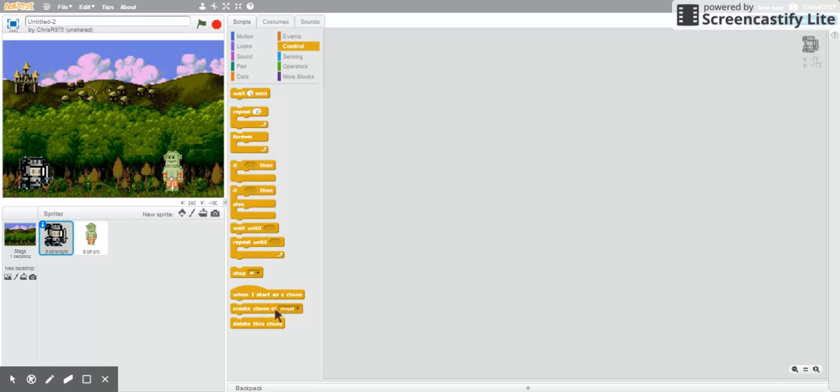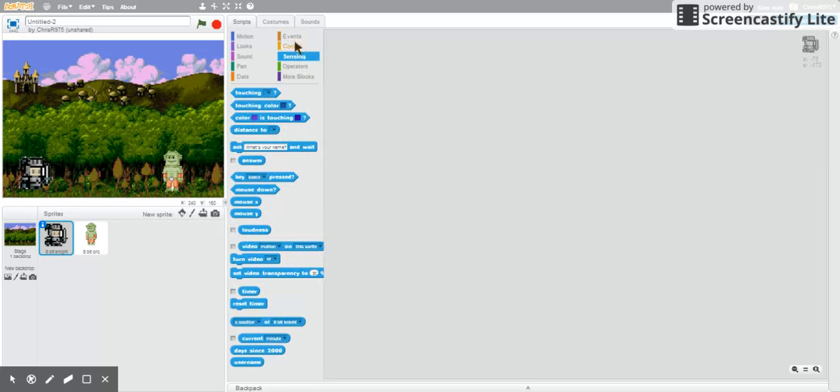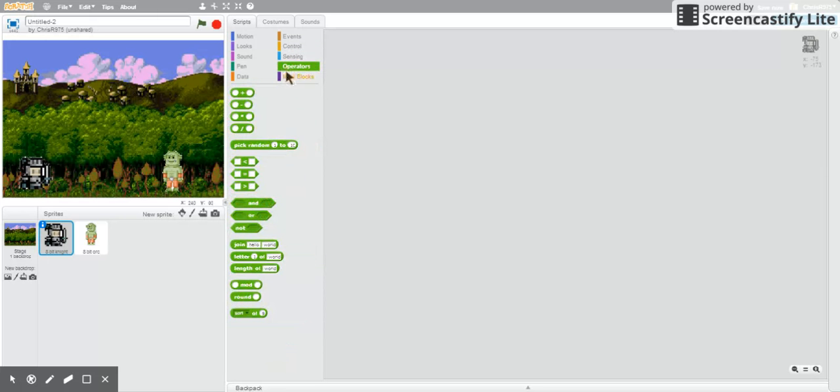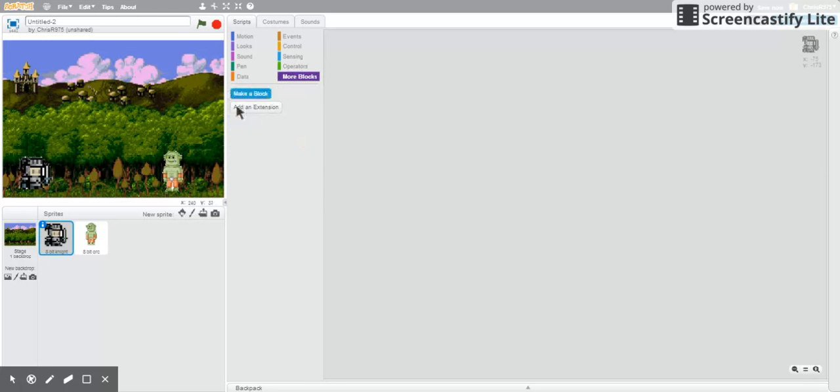And then you can also create like clones of yourself, which I think is pretty cool. And you have these wait until blocks, repeat until. So it basically just repeats a function until whatever. And these are primarily used with these sensing blocks. If you would notice, this control blocks has these kind of hexagon shaped things, just like the sensing blocks do. And then we also have operators, which we're going to be talking about later, and more blocks where you can make blocks and add extensions.